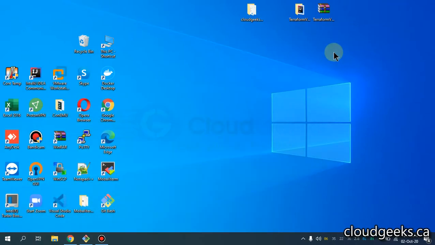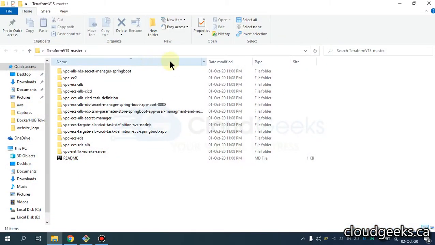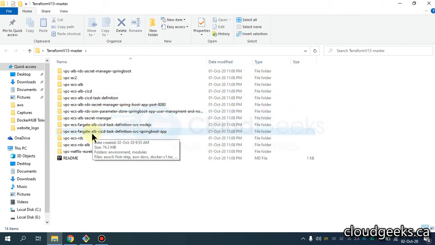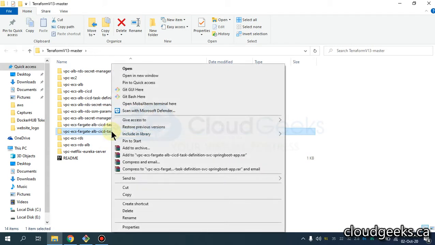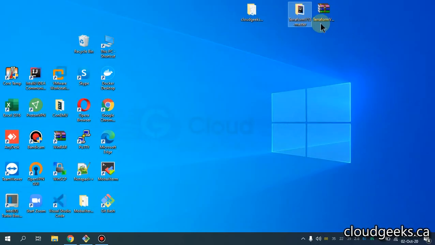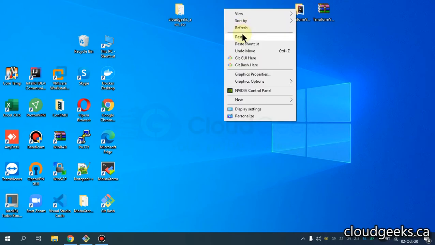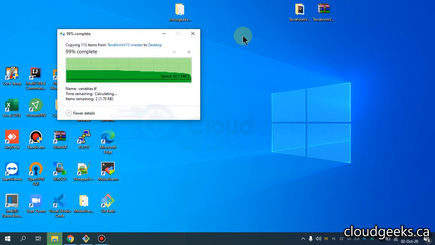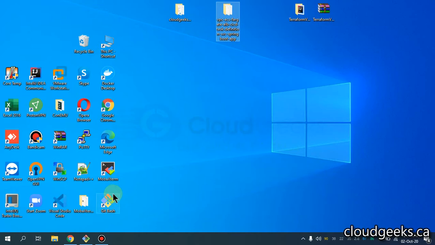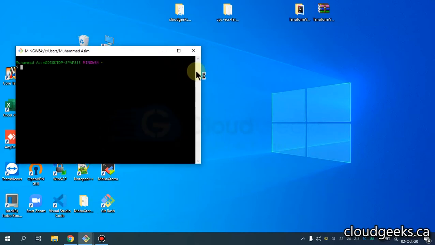So for the saving of time, I've already cloned this repository, and you can clone this repository and put it on your desktop. From here simply copy paste and put this repository, Spring Boot app, on your desktop. So I'm going to put this on my desktop, and I will open a fresh shell here, and I will be showing what we have to do.